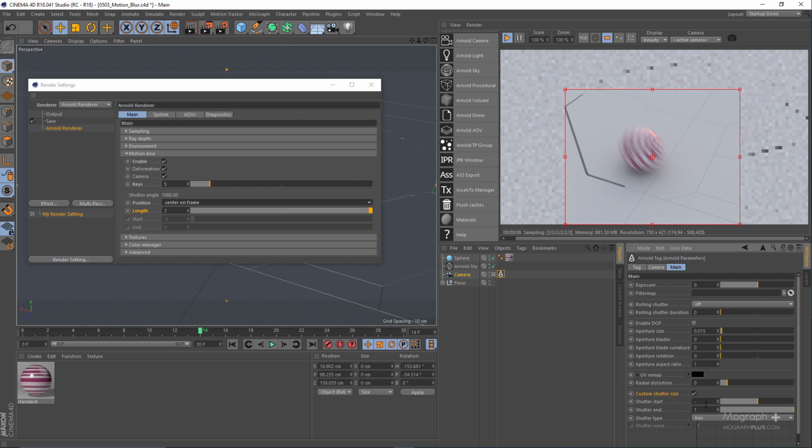Right now the position mode is set to center on frame and the length is 3. Now if I enable custom shutter size and set the shutter start and end to -1 and 1, so we have the length of 2, we get a shorter motion blur trail. Let's disable custom shutter size for now.